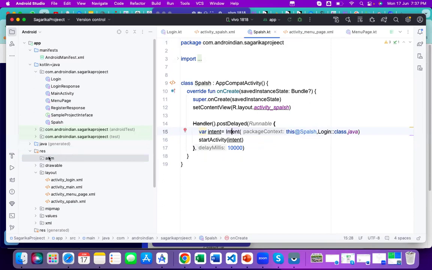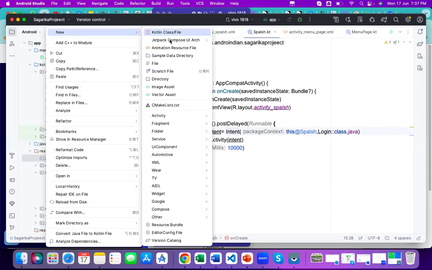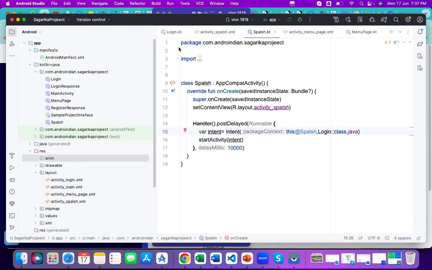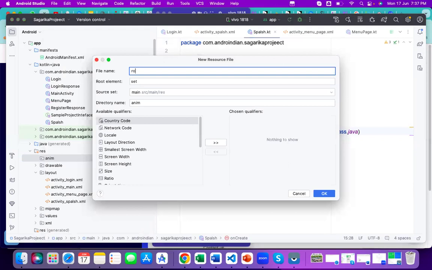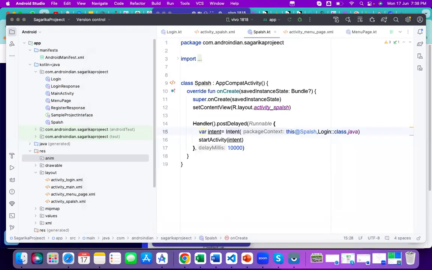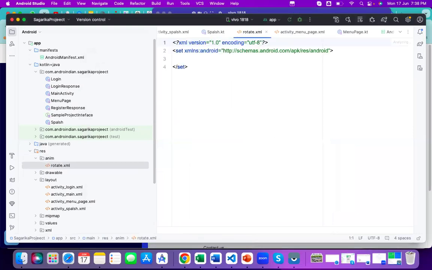Here in the anim folder, again we have to create one animation resource file. I'll name it rotate. We will add some kind of animation. I want whatever image we take on that page to rotate for the 10 seconds. After that, we will start an animation.